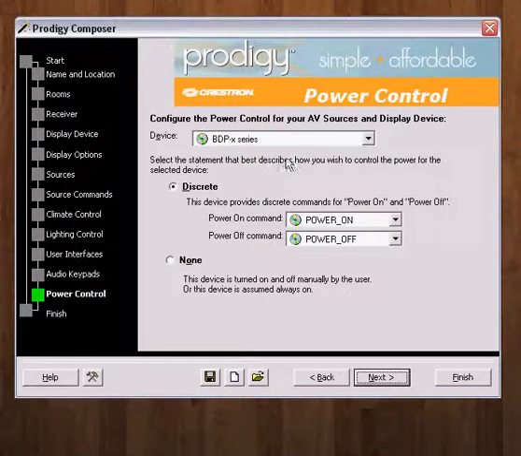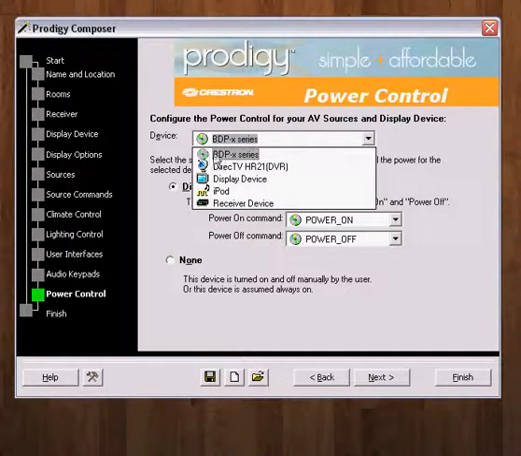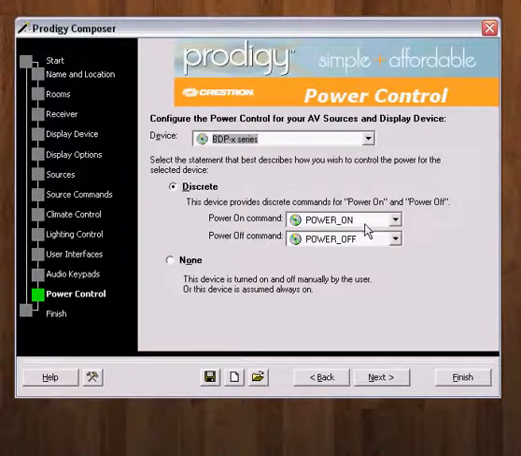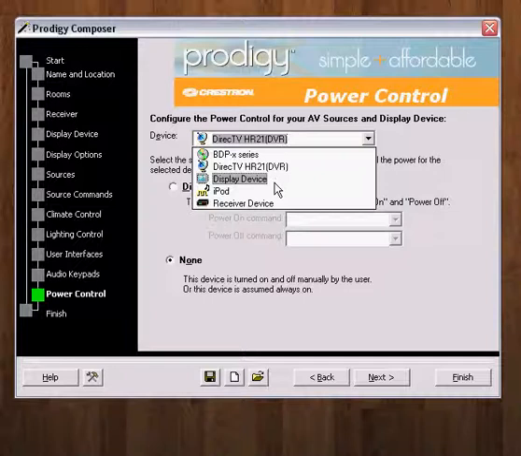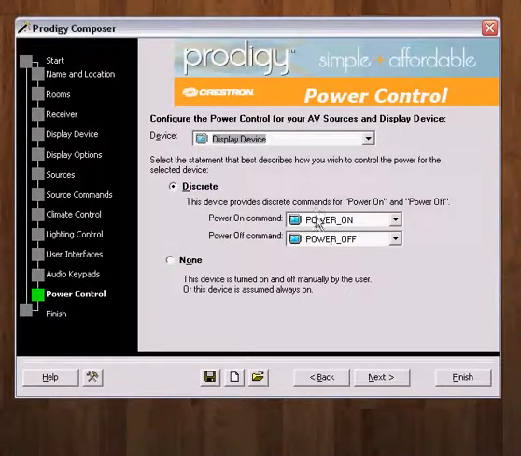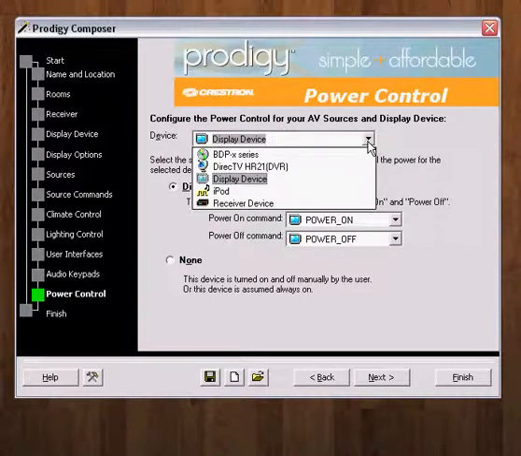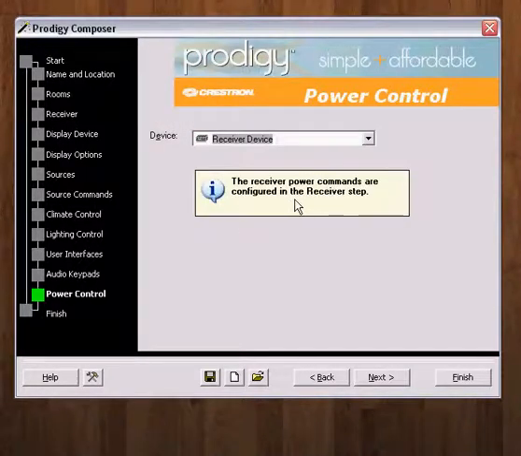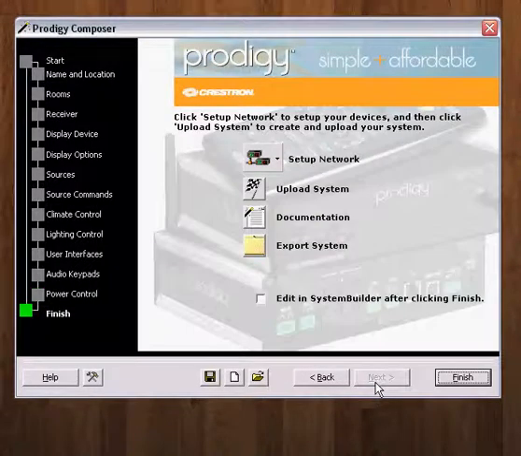Now it's asking me to verify discrete power commands. So I go through each of my devices, my Blu-ray player, and make sure that the discrete power commands are assigned. I don't want my DVR to turn off, so I'm going to click none. I don't want it to control the discrete power for my DVR. Display device, make sure it has the correct discrete power commands. Receiver device, and it tells me that the receiver commands were configured clear back here on the receiver setup, so that's already done. Gone through all my devices. I'm going to click next.